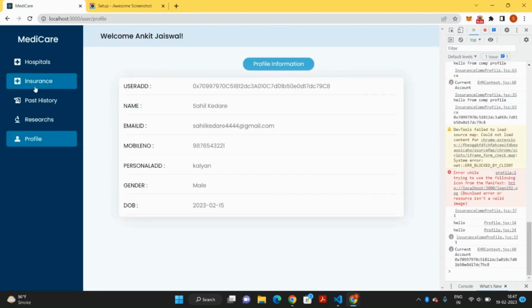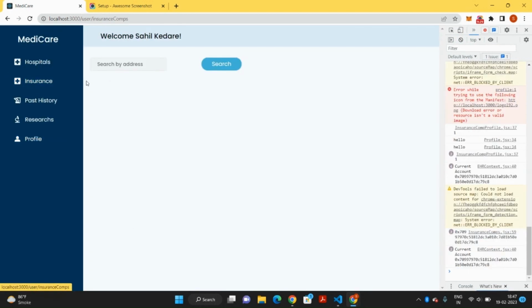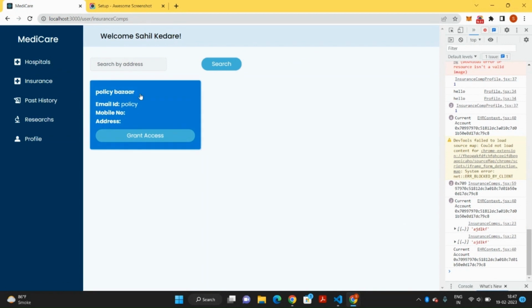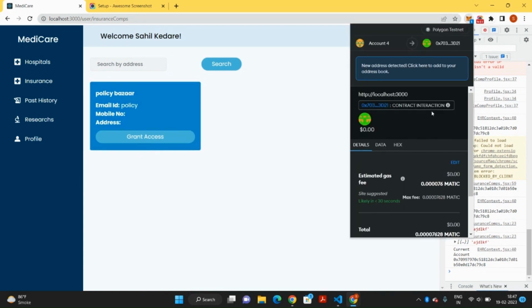In the insurance tab, as you can see, the newly created insurance organization is here, and he can grant access to his documents so that the insurance company can review his documents and see if they're genuine or not, and provide him benefits in terms of the insurance. So let's grant access to the insurance company.